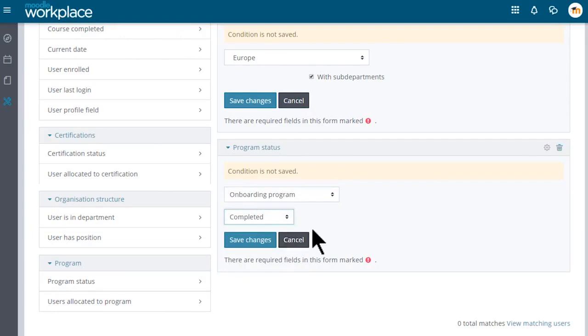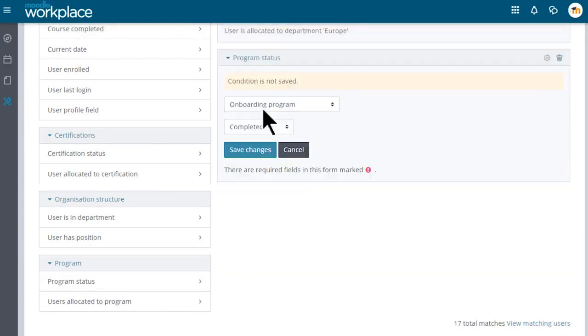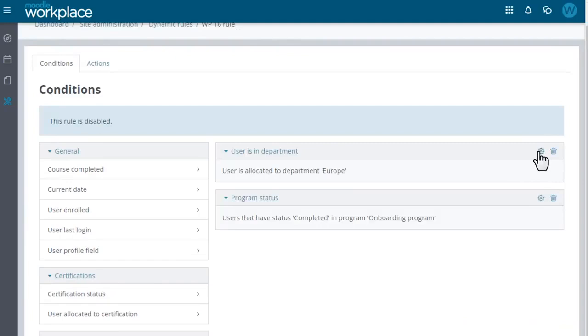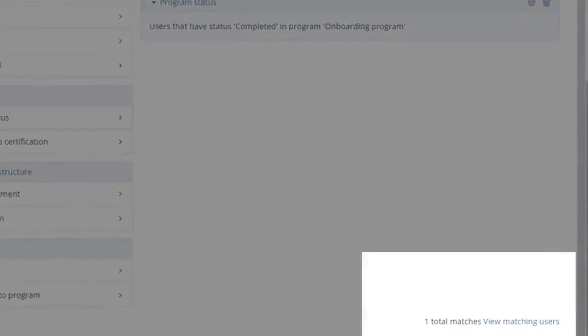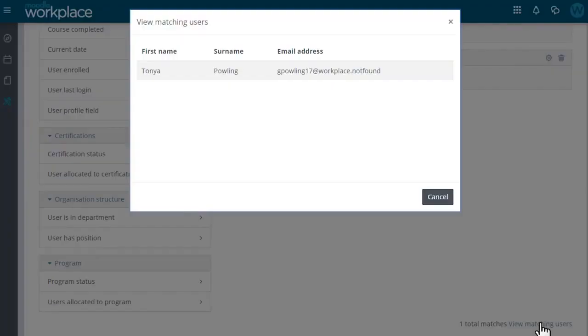Once they're configured properly, we click on Save Changes. We can always come back later and change or delete these settings using the options on the element in the top right corner. At the very bottom of the page, we can check how many users would meet these conditions. And by clicking on View Matching Users, we can easily check the complete user listing.